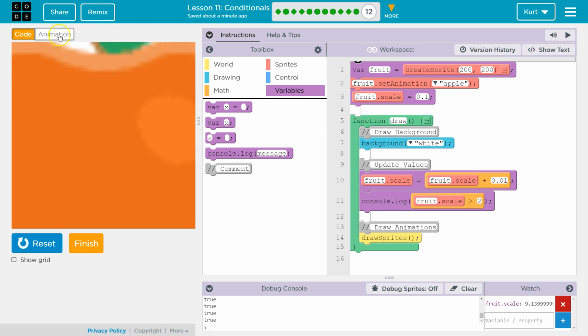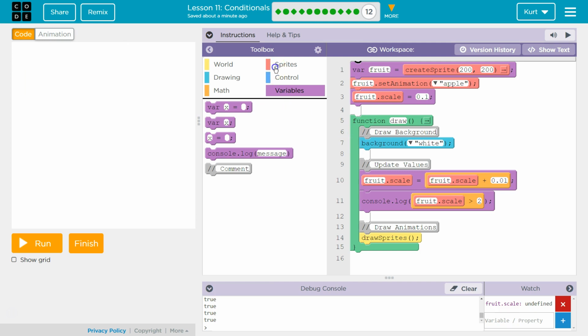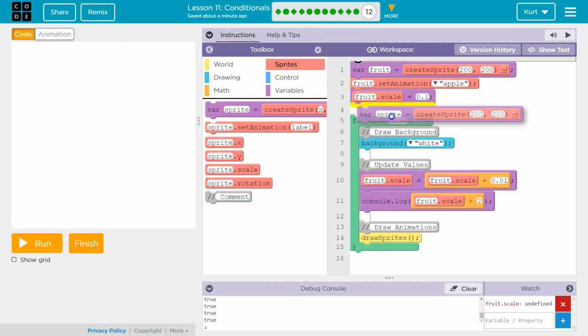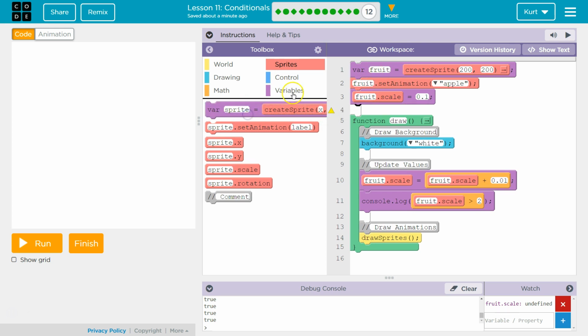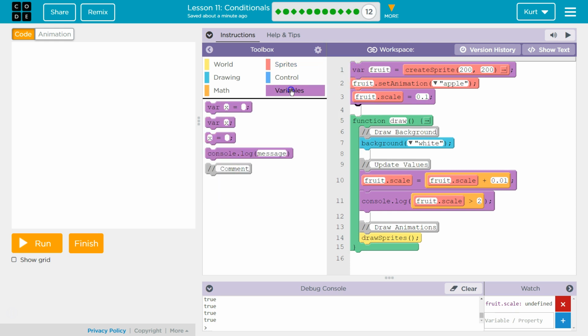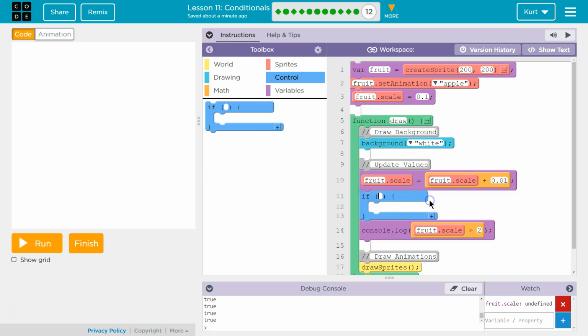So let's double check the animations way over here. Or do we already have them? No, they did not. And they want us to do a lot of work. So we need to go in. Oh, at least they gave us one already. Then we're going to go over to sprites, and we need a variable. I have a plan instead. Let's use our if. We're going to put it where our console log is.